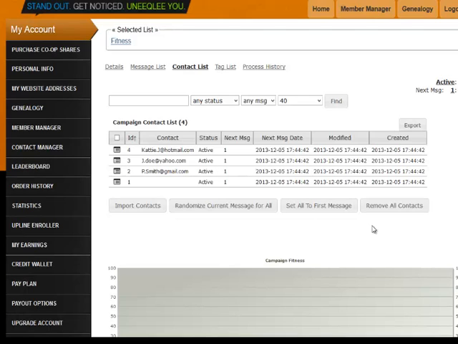All right, there's a couple other things we can do in here. You can export these out. You can remove all contacts, so if you don't want these contacts from that list anymore, you can remove them all. You can set all members to the first message, so if you're on, let's say, message number 7 and you want everybody to start back at the beginning, you can click this button and it'll put everybody at 1. This will set everyone to a different message, and this one, like I said before, automatically imports.